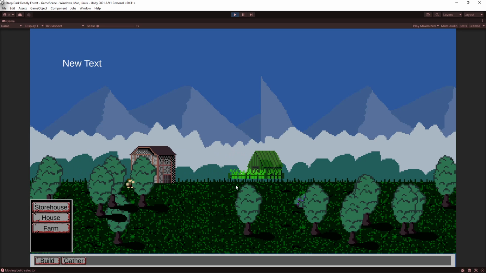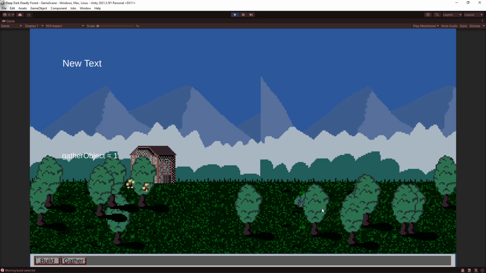Now, it would be nice if I do maybe a right click and it would cancel that. Probably need that. If I click gather, let's see what happens. Oh, it turns it all off. And now I can click on the stuff.